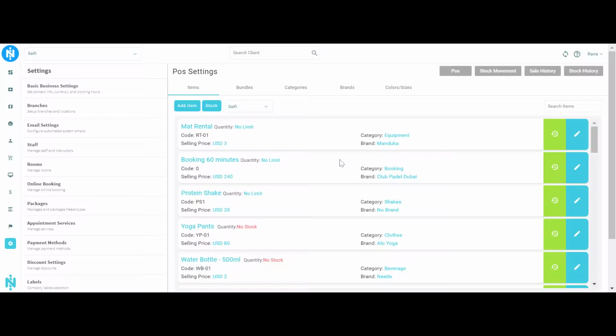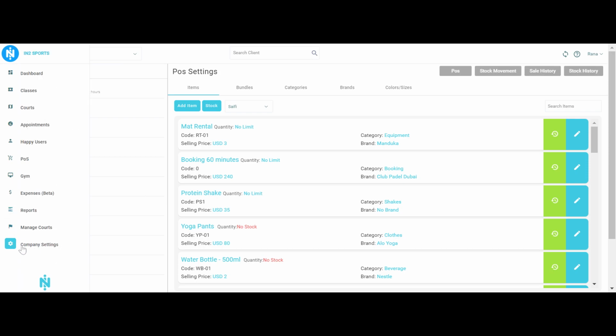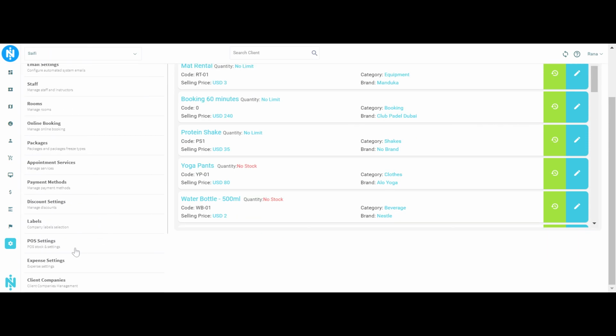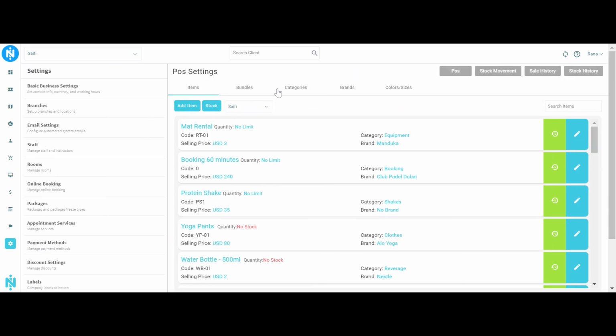In today's video, we're going to focus on the POS settings. This is where you can add your items and merchandise that you want to sell. And any item that you add, you can also add a stock to it, which we're going to see in more details. So to go to the POS settings, we're going to go to the left side menu, go to company settings, scroll down and go to POS settings. This will open up this page.